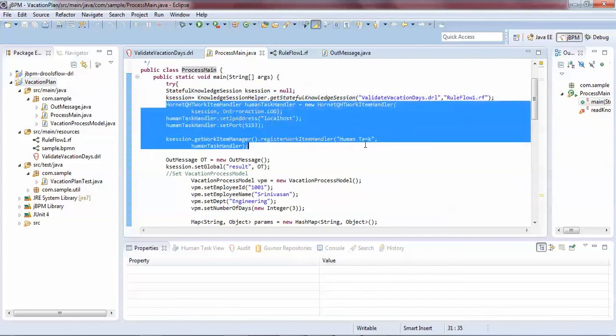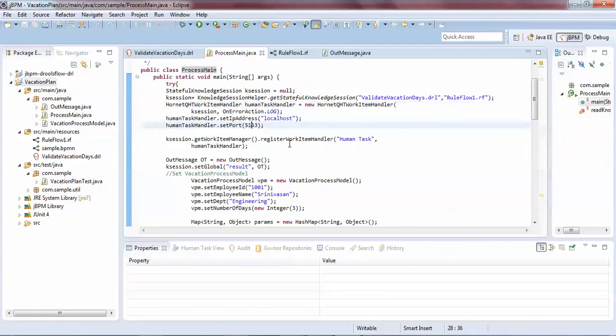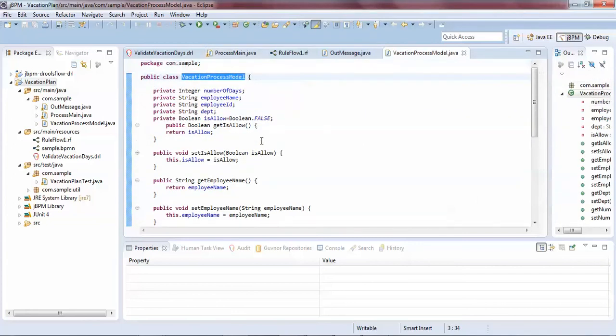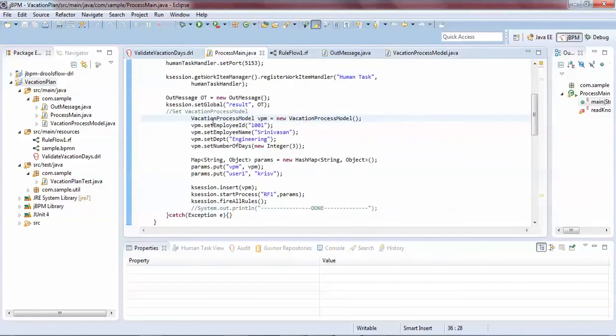And I have created a Hornet work item human task, where my human task information will be running on this particular localhost, port 5153. Before starting this application, I have defined a simple model called vacation process model, where I define the number of days, employee name, employee ID, department, and all the stuff. I'm going to use this model for the rules to execute and then get the information and run this use case.